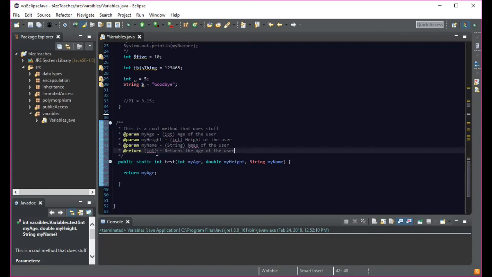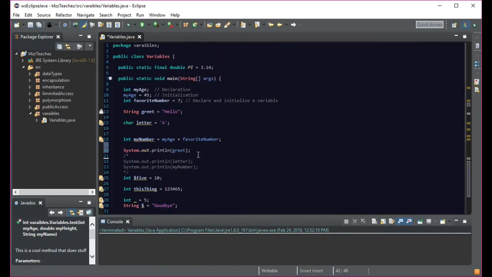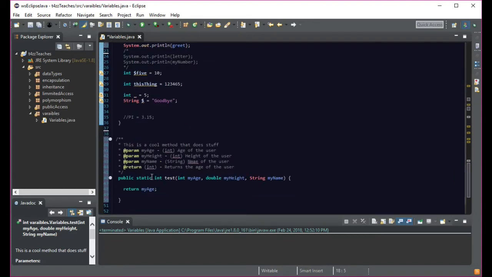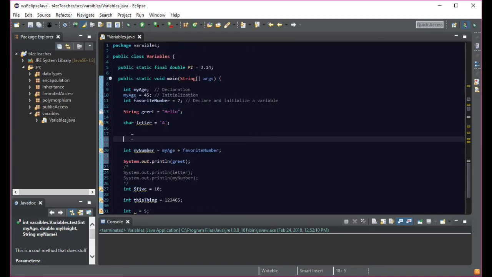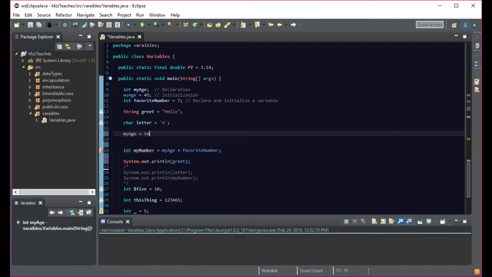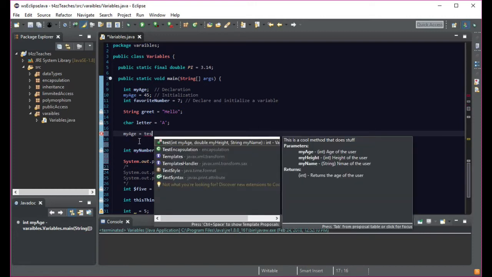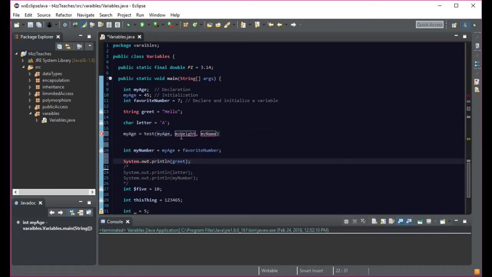So what's neat about this is now if I'm up here in a whole other part of my program, if I have another class or something and I want to access that, because I know the actual name, which is test, right? Let's just use the MyAge, because it wants something to return, we need to put it somewhere. So we're going to say MyAge equals test, and if we hit tab enter, we can see here it has our method. And we can also see if we mouse over this, we get that same information right here.